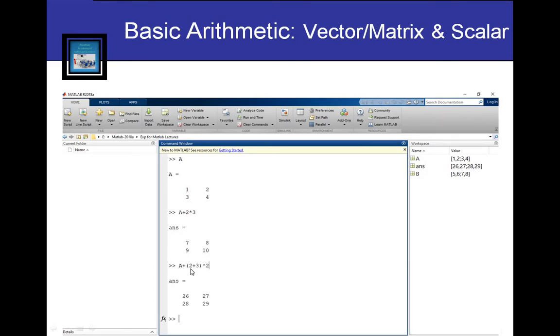Okay, and you can see here a plus 2 plus 3 power 2 means first of all parenthesis will be solved. So 5 raised to power 2 is 25, so you want to add 25 to each element of a, okay. So this one is a, 1 2 3 4, it will become 26 27 28 and 29.